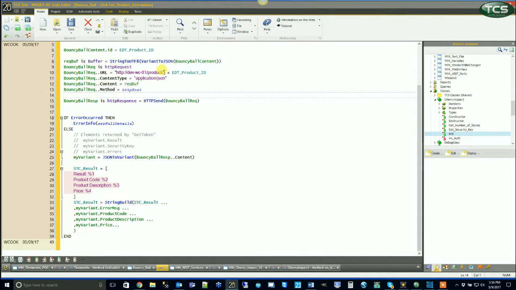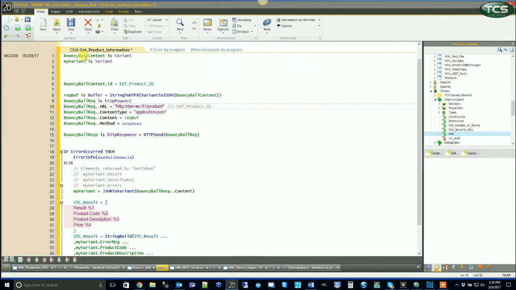if I take this out, so that now I'm just passing in the URL with the resource, and now I'm trying to use content. So I'm saying bouncy ball content ID equals whatever is in my edit control. Even though this says post, it's not going to work because I have to go change the web service itself. If I leave that as post, right now you can see we're trying to use the content as a buffer.